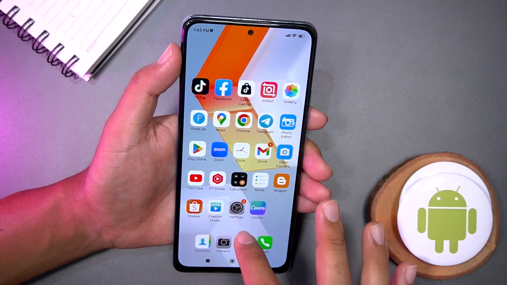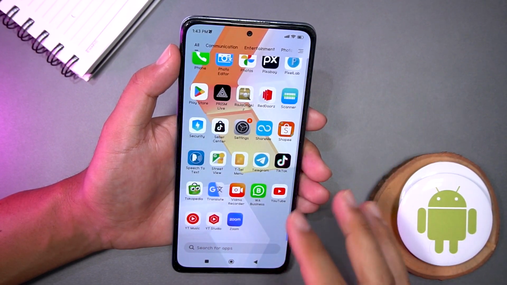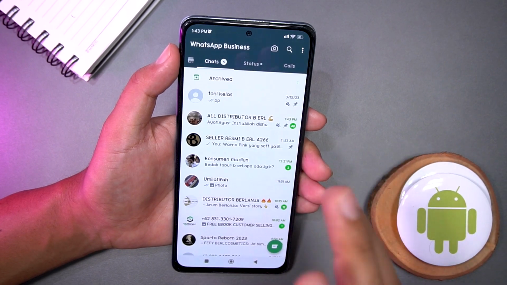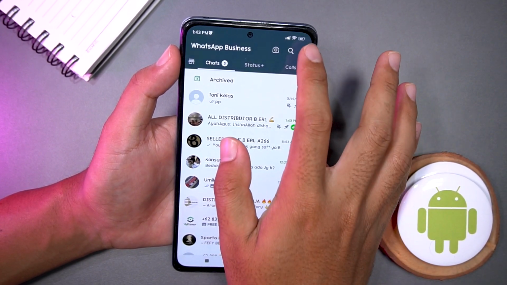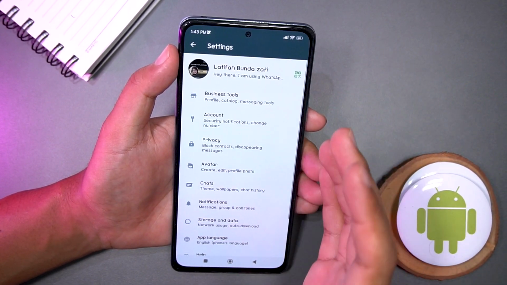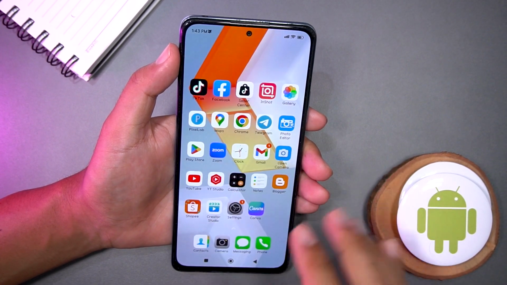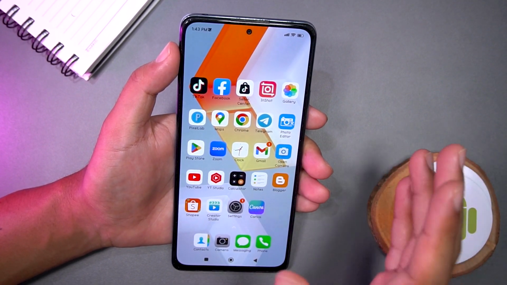Now, I want to show you how to chat with yourself on the WhatsApp application. With this new feature, WhatsApp users like us can start a conversation with our own number. Okay, just back to the business.